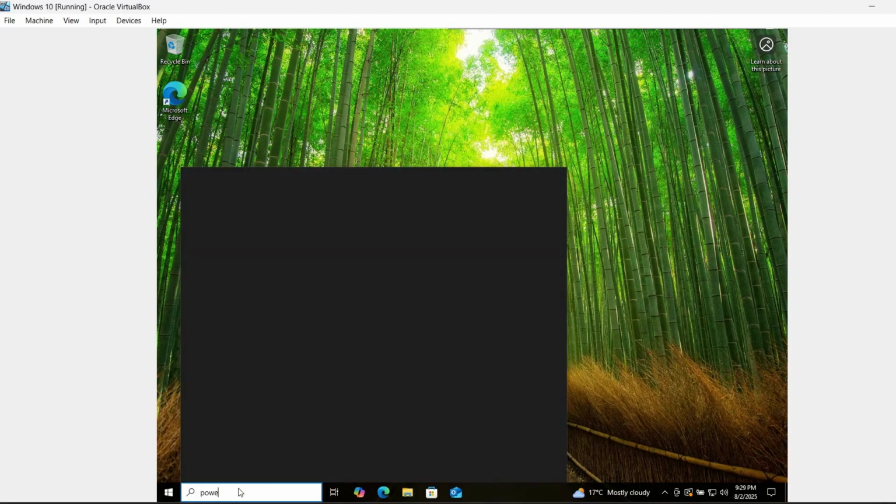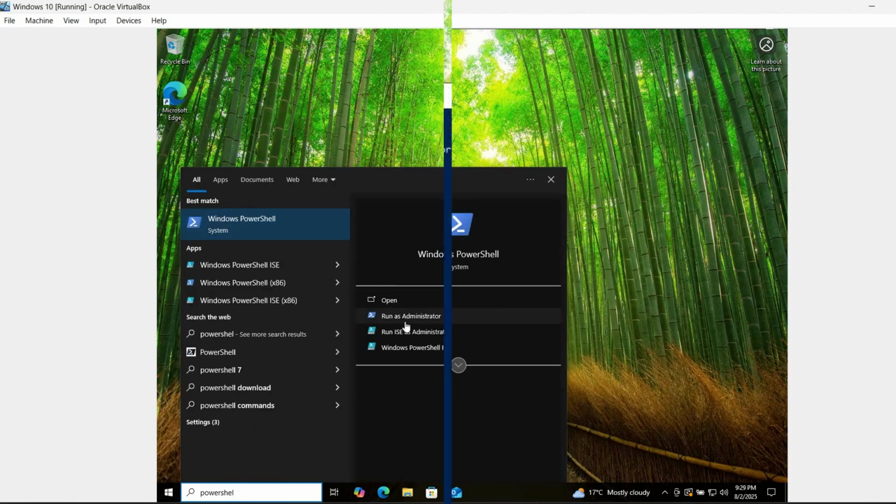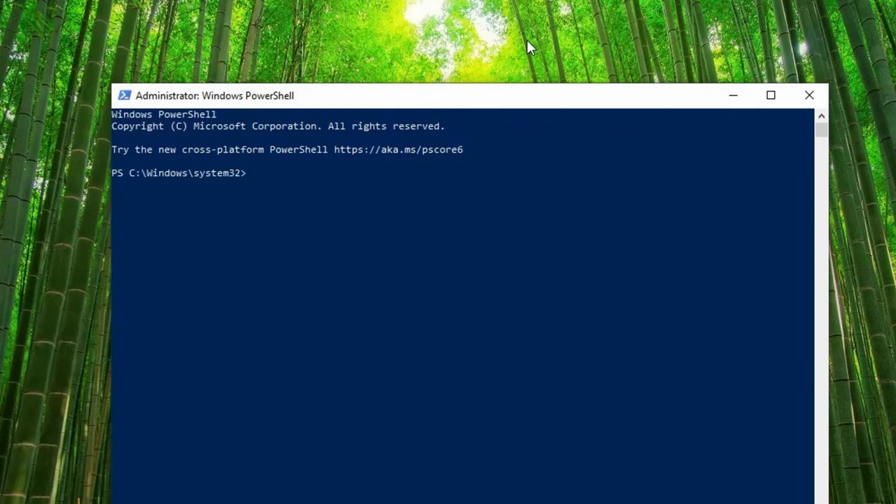So we're just going to open up PowerShell and run it as administrator. As we're operating in a VirtualBox Windows 10, we're just going to create basically a dummy file that mimics large temporary files or downloads.